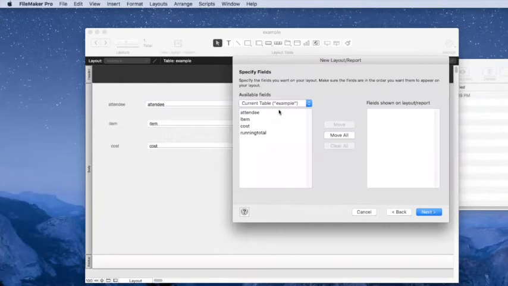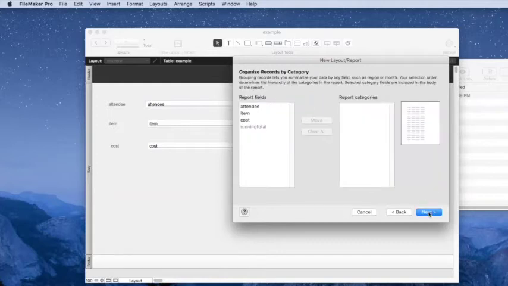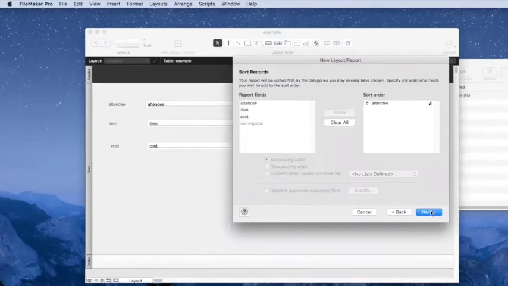Click Next. I would like to use all the fields in this database, but I could be selective, just so long as the stuff I want to use is on the right-hand side. I click Next, and what do I want to group the entries in the report by? I'd like to group them by attendee. I click Next, and for each attendee, what would I like to sort the records for that attendee by? I'd like to alphabetically sort by item.